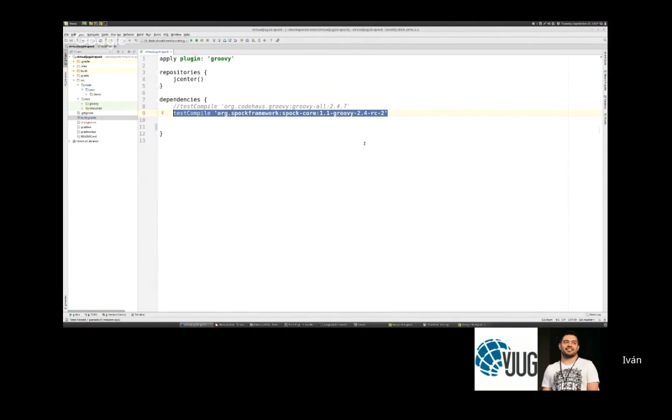With this version, Spock comes with its own Groovy version. So this version is using Groovy 2.4.6. So if you want to use a different version, you can just add it here, because I want to use the latest Groovy version, right? And that's all that you need. So with this very simple setup, we can start writing our tests.